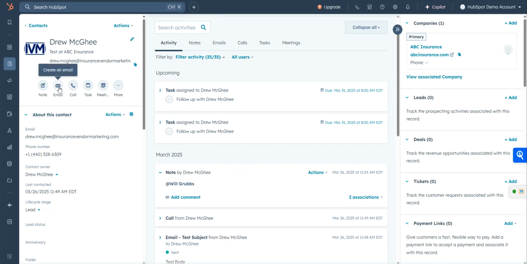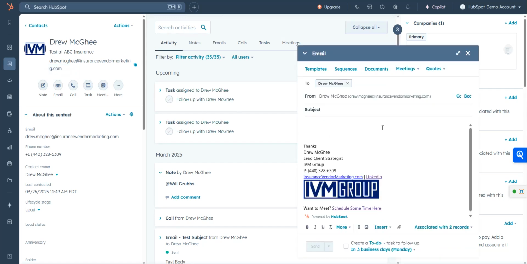If we go to emails, we have 2 options. We can send an email now, or we can go back and log an email that happened previously. To send an email now, we can click the email button, and that'll open up our email creator where we can type in the subject of the email, the body of the email, and then either send that email now or send it later, as well as it gives us the option again to create that follow-up task on that contact record.